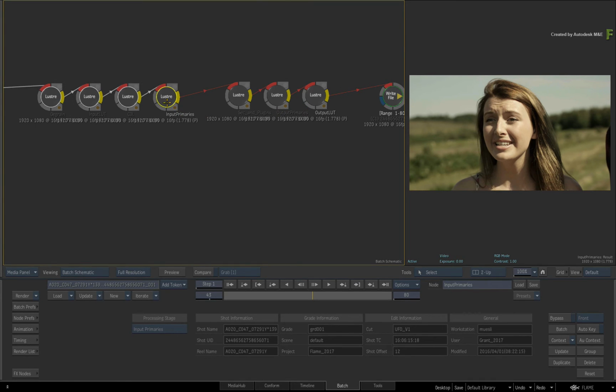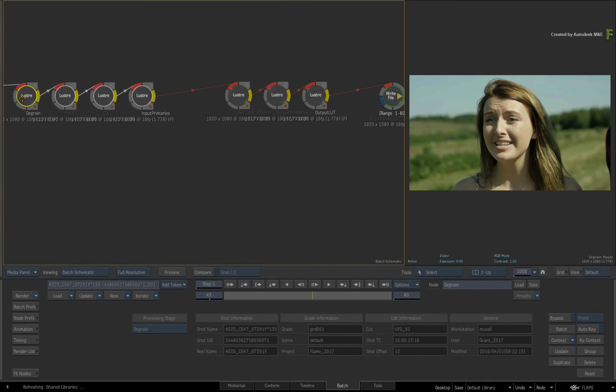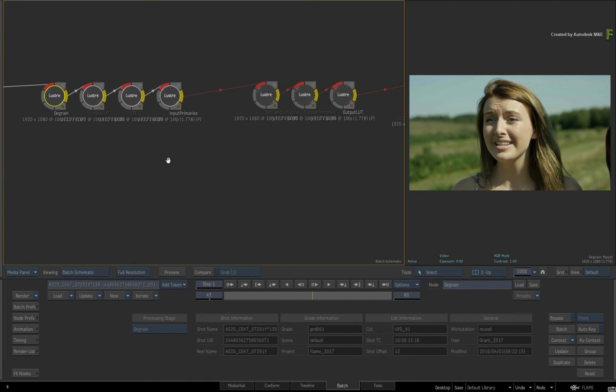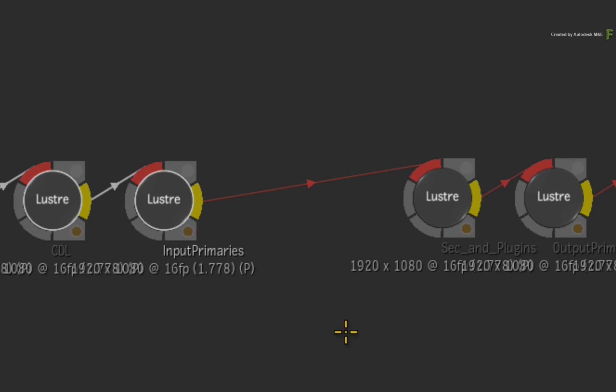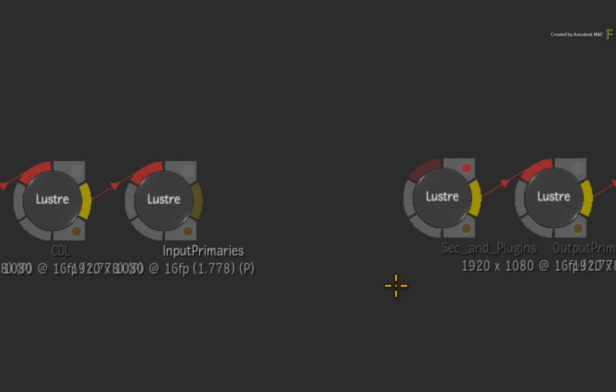Now, because the grading pipeline can be broken down into various components, you have the ability to insert VFX tools in the middle of the grading pipeline. This is really cool. For example, let's say you want to composite with the primary grade, but then have the secondaries apply to the result of the composite.